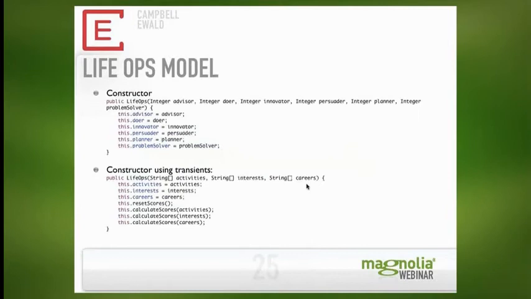Next thing in our Lightbox model is our constructors. Basically, we have two constructors for our Lightbox model. One takes the 6 different profile types and sets their properties. The other one creates a Lightbox using some transient values, which are our 3 checkbox groups: activities, interests, and careers. So we take those in and we set the 6 different profile types based on the checkbox groups coming in.